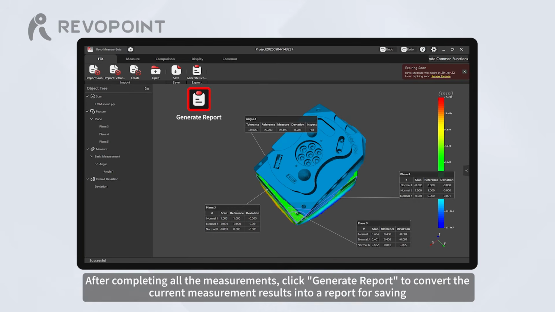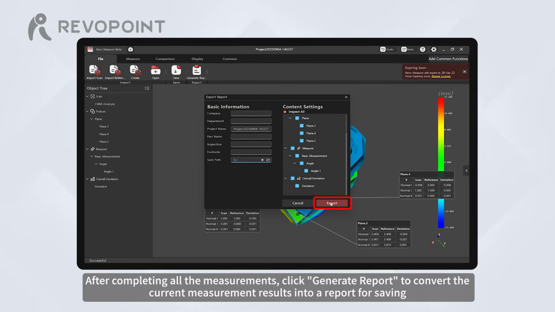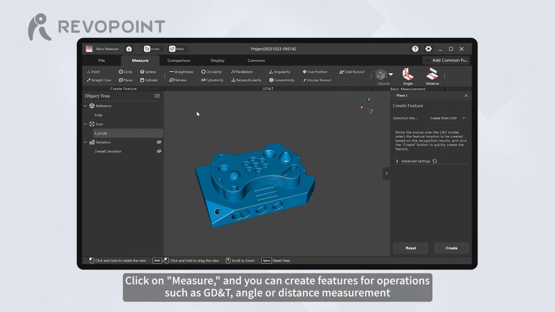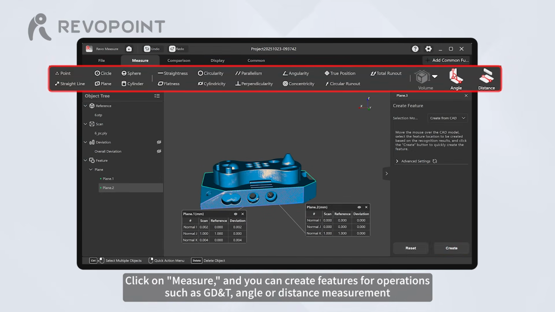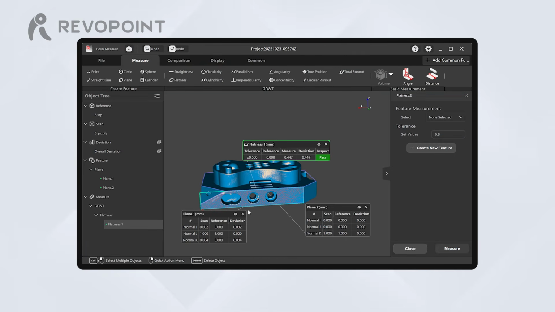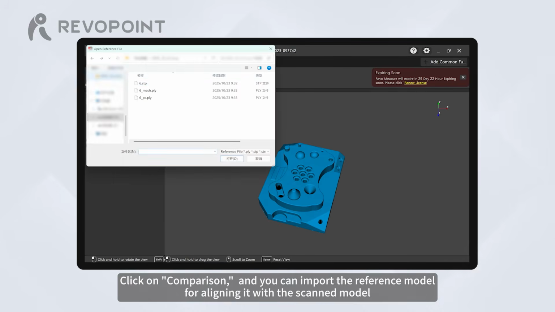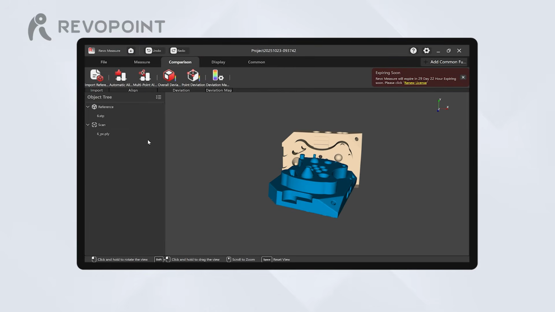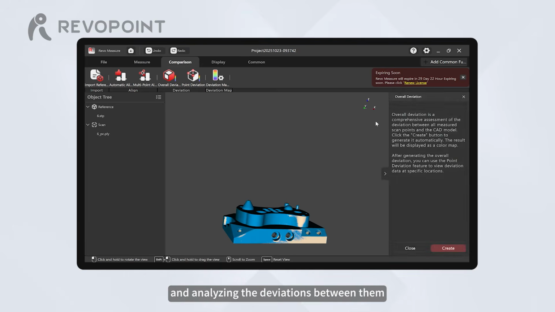After completing all the measurements, click the Generate Report to convert the current measurement results into a report for saving. Click on the Measure, and you can create features for operations such as GD&T, angle or distance measurement. Click on a comparison, and you can import the reference model for aligning it with the scanned model and analyzing the deviations between them.